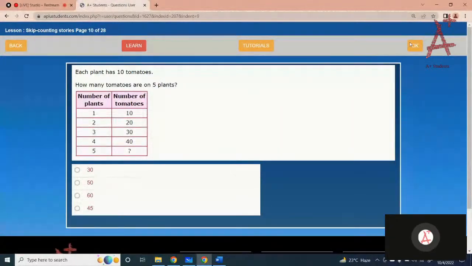Okay, each plant has 10 tomatoes. How many tomatoes are on 5 plants? So that means you're skip counting by 10 each time. So for the fifth one, it is 40 plus 10 is 50. Select the correct option and click on the OK button.